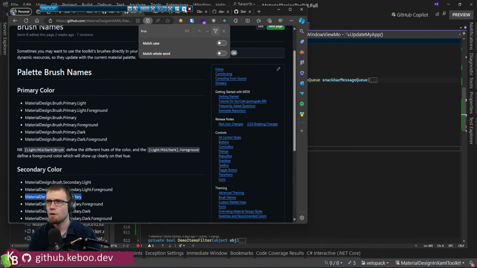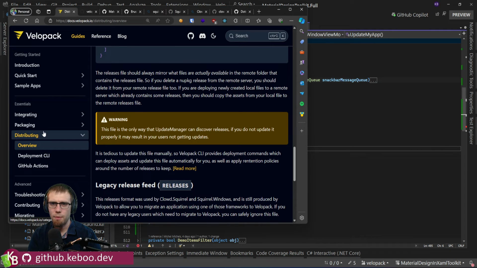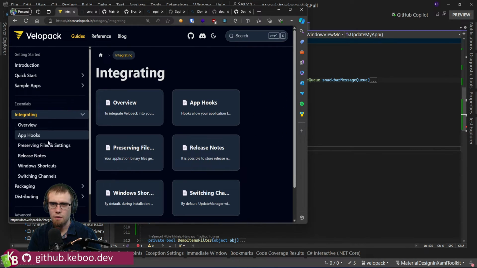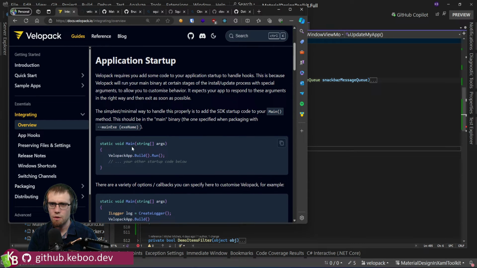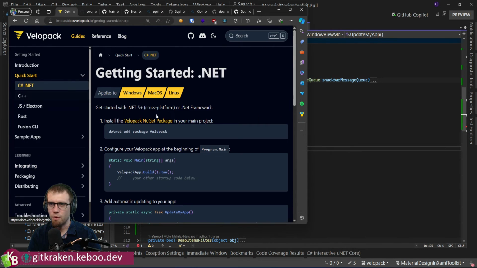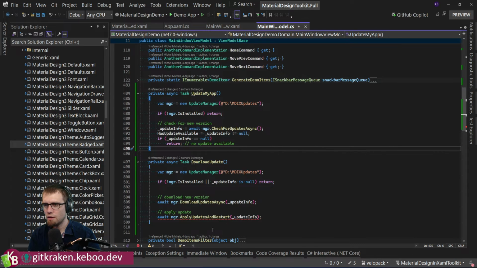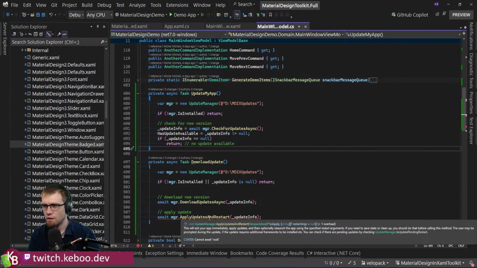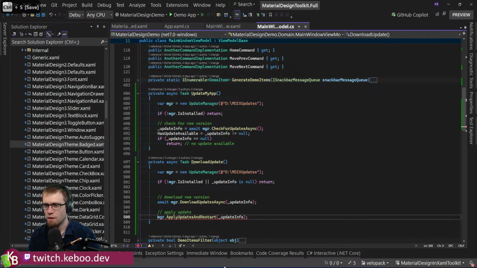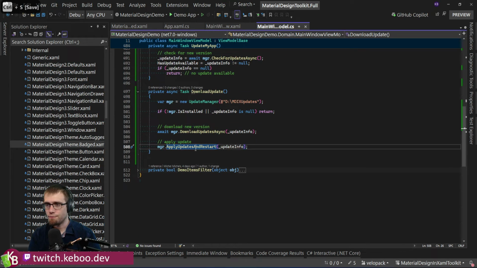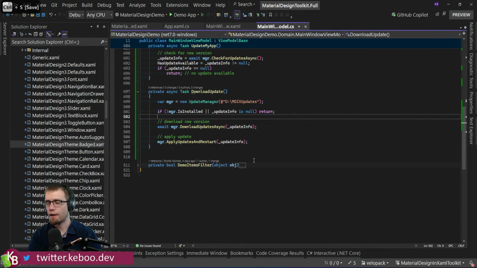Doc page. Nope, you're in the way. Go away. Integrating overview. Quick start. That's where we are. Boom, boom, boom. Let's see. Apply updates and restart. Is that not what I did? Oh, it's because I put in an await. Okay, I'm a moron. When the method doesn't end in async, it's not an async method. Yep. See, that's how you can tell I'm a professional. I can read.